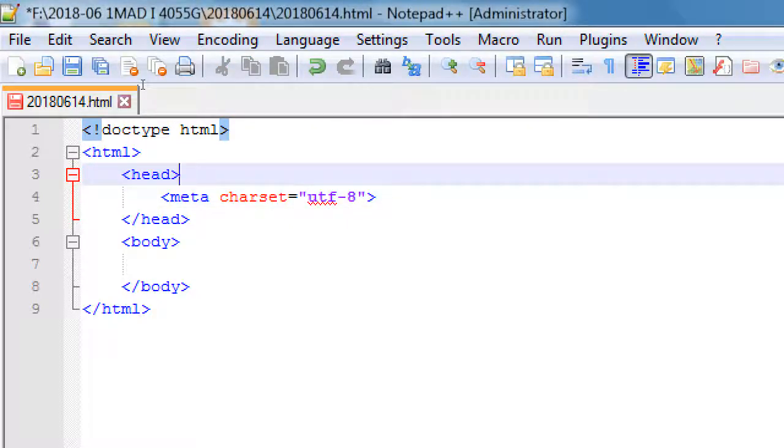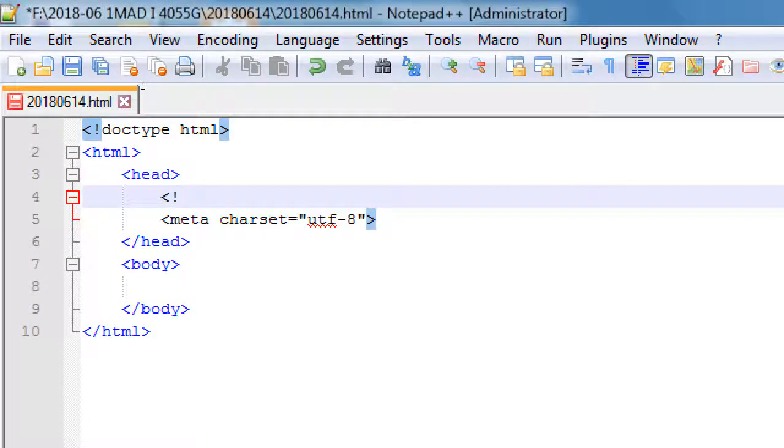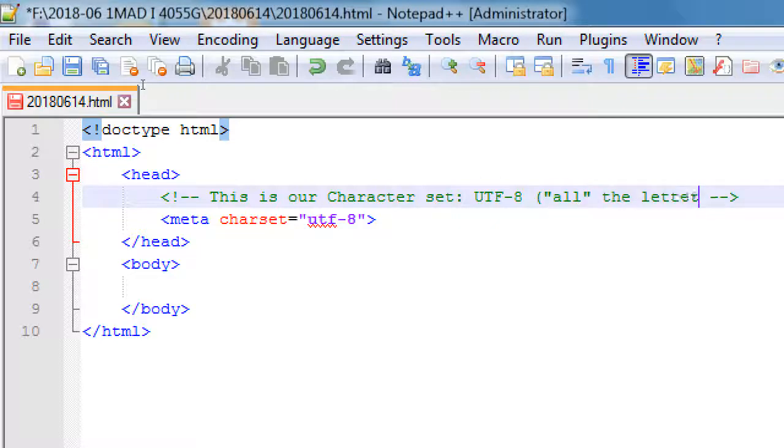And it would be a good idea to give ourselves a note in HTML. How do we write notes in HTML? The thing, yes, like this, exactly. The angle brackets, exclamation, dashes, angle brackets. This is our character set, UTF-8, all the letters.